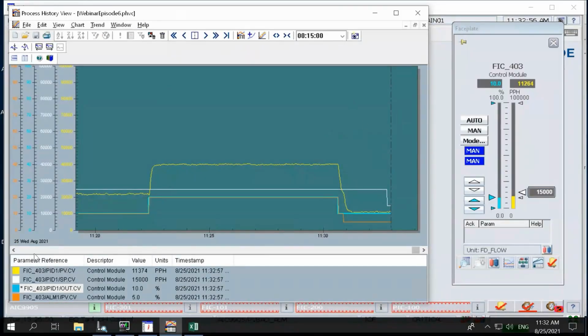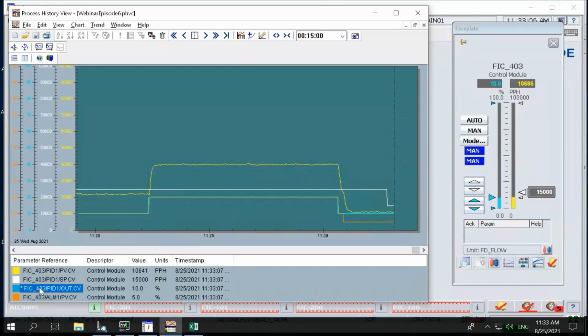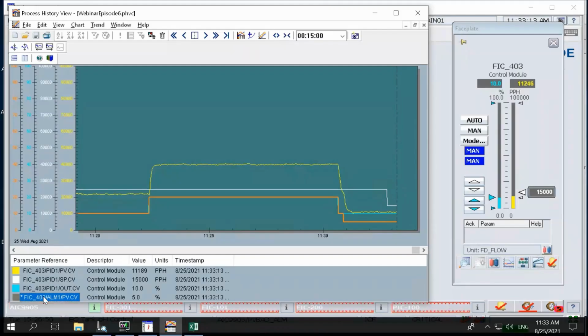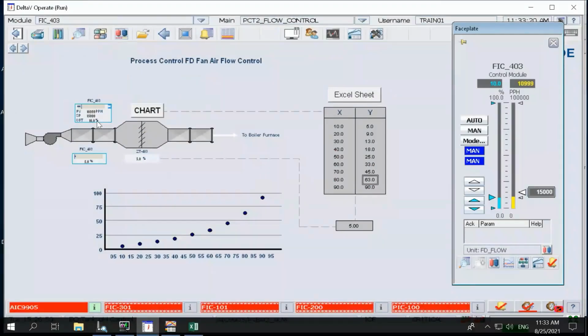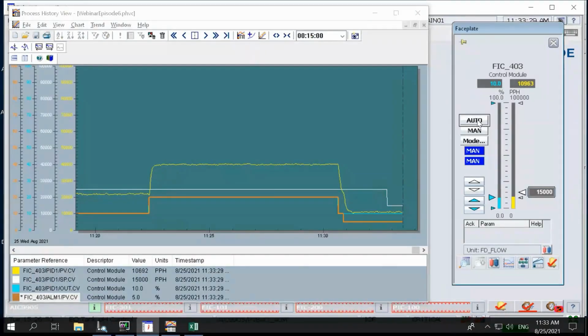So in this chart, it's a little bit different. The yellow, again, is the flow signal. The white is the set point. The blue line is the command signal from the PID block. And the orange line is the actual damper position. So since I've now implemented the characterizer, the output is at 10%, but the damper is actually at 5%. So I put this in automatic mode.